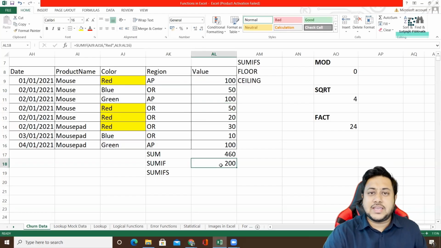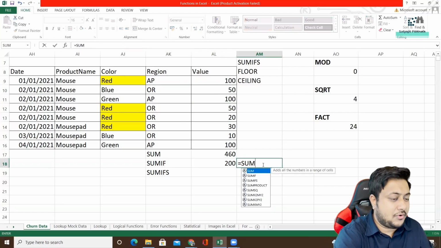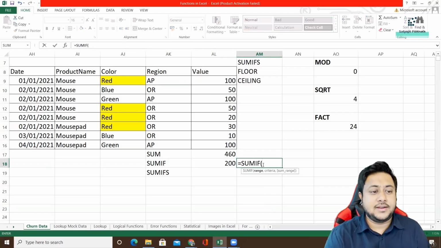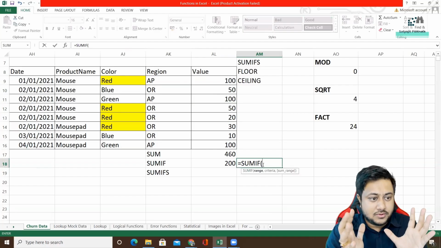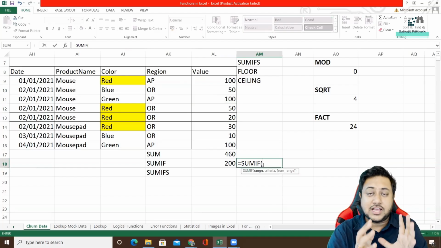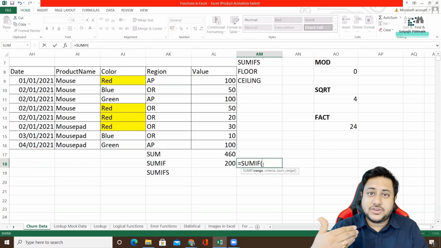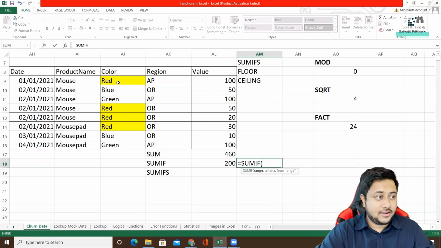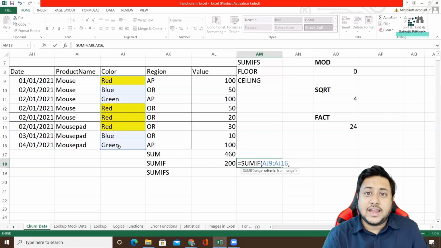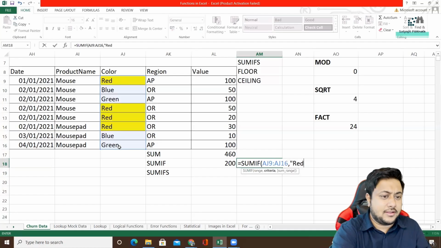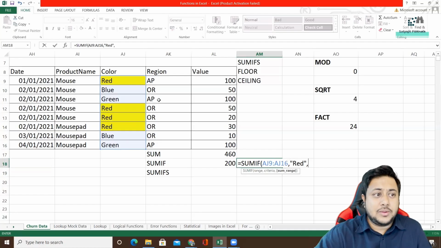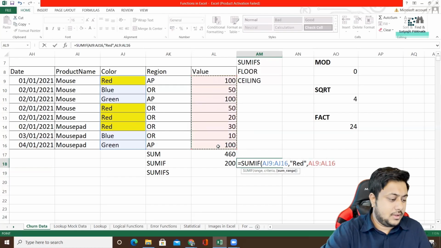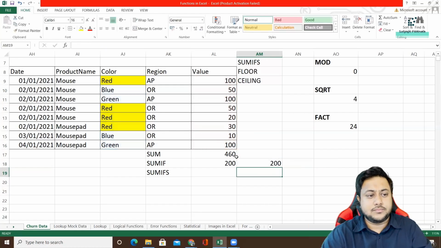I will repeat once again what SUMIF is. You can see it's very easy to call a function in Excel. Once you start writing it, it is already giving you a skeleton. First has to be the range: on which range are you going to apply the criteria? I'm going to apply it on color, so I have provided all these values. Out of that, what is your criteria? I only want red. On which column do you want to find the sum? This column. Then close it, and this becomes 200.